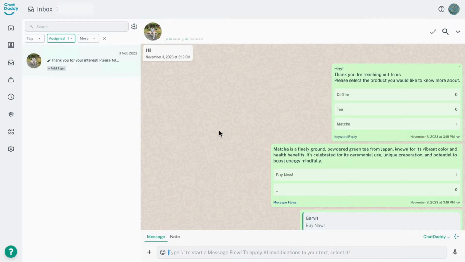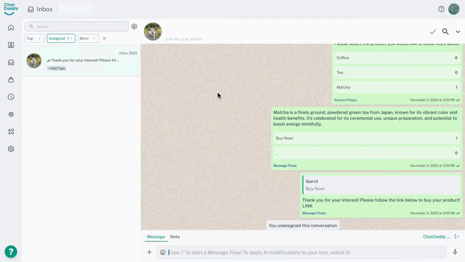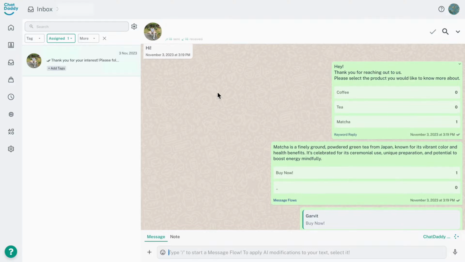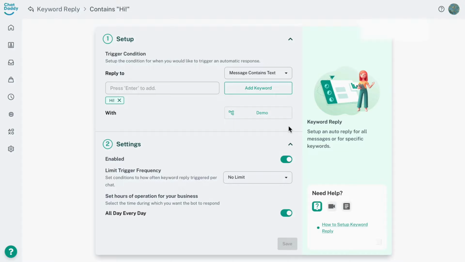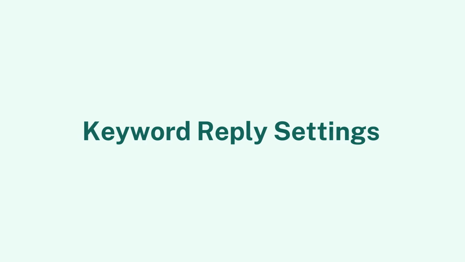Now let's head back to ChatDaddy and open this chat. You can see here the messages that were sent when the keyword reply was triggered. On the bottom left side of the chat bubble, you will find the automation that sent the message. In this case, it was the keyword reply that we set up. You can click on this to check as well as trace which keyword reply was triggered and when. Clicking on the Contains Hi button, you will be redirected to the settings page for this keyword reply.